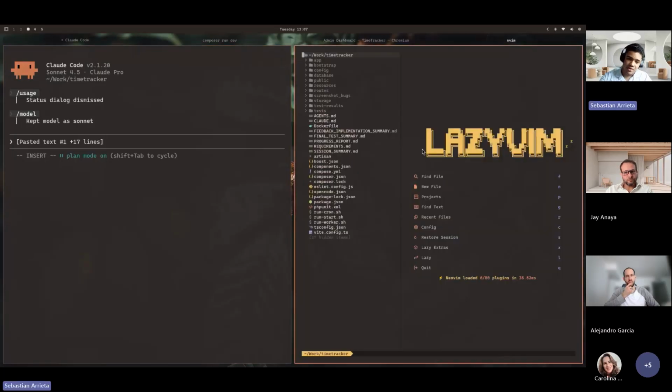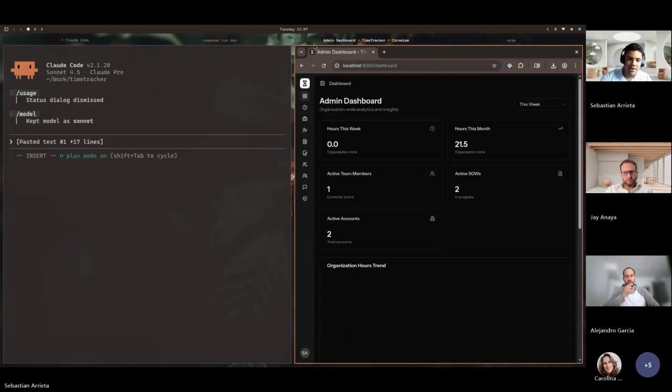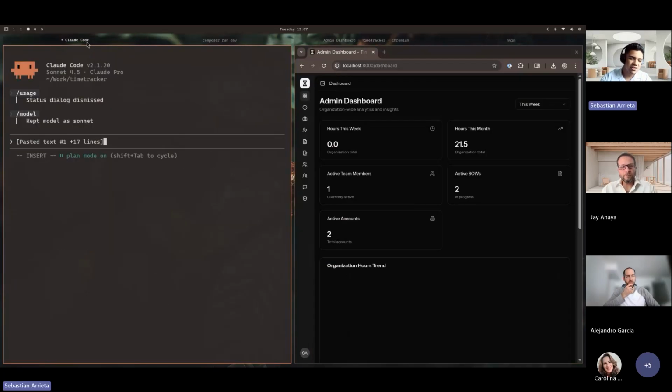Here we have the code that we use for the time tracker. This is something that we as developers can review. We also have the server running here, so each time Claude wants to do something, we can see it live on the right. So yeah, Jay, show us the prompt, and I already pasted it here.